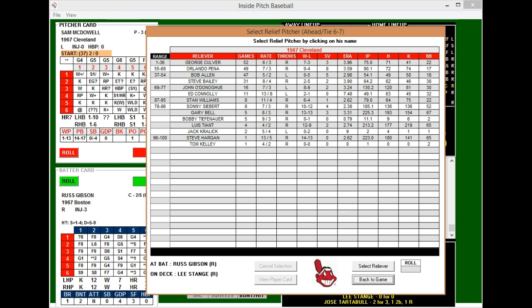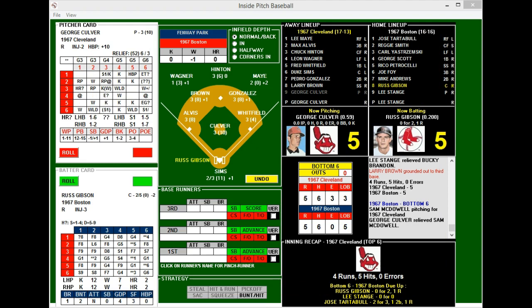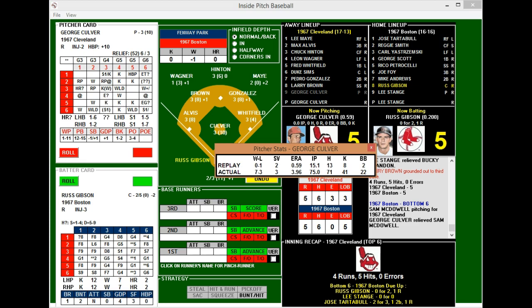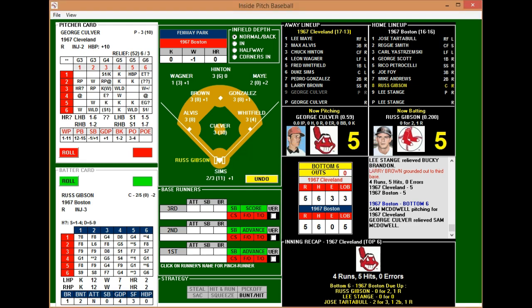And we're going to bring in Culver. O'Donohue used in the game. We got 2 righties, so we're going to bring in George Culver. So Culver comes in with an 0-1 record, 2 saves, 0.59 earned run average, 15 and 1/3 innings pitched, 13 hits allowed, 8 strikeouts and 2 walks. So he'll face Gibson, the pitcher's spot, and Tartabull. Now a new ball game, tied at 5.